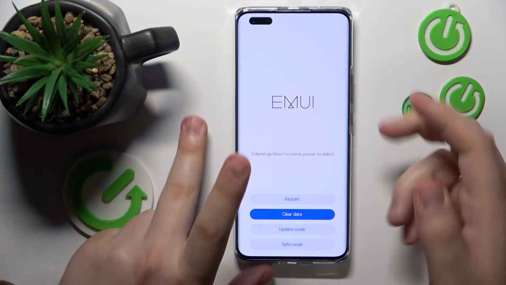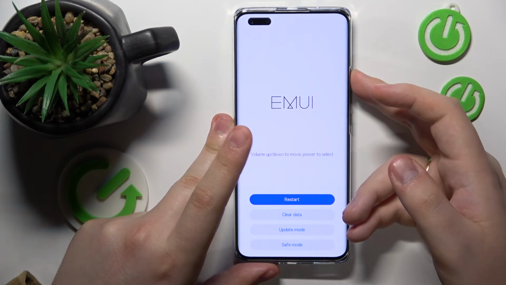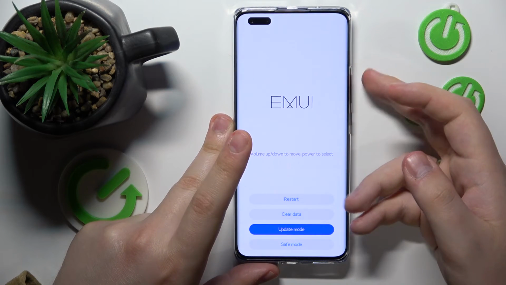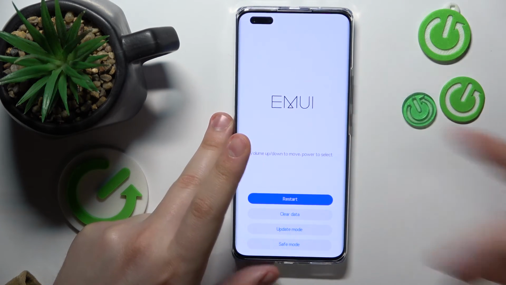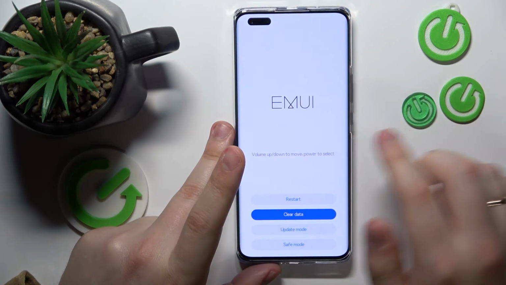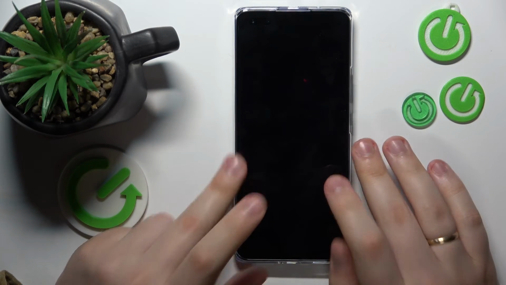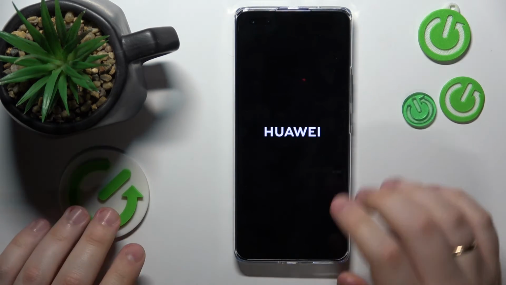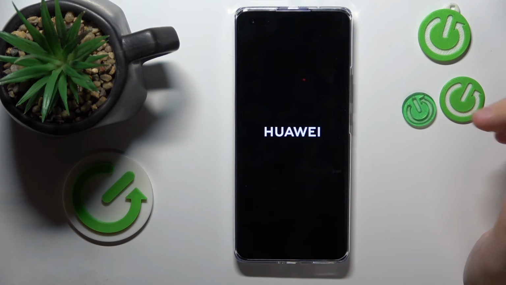In order to select it, you can either navigate with the volume rocker, volume up and down keys, and then hit the power button to select, or you can also do that using the touchscreen as well. And then your device gets rebooted or restarted into the system, and you can continue from where you have left off.